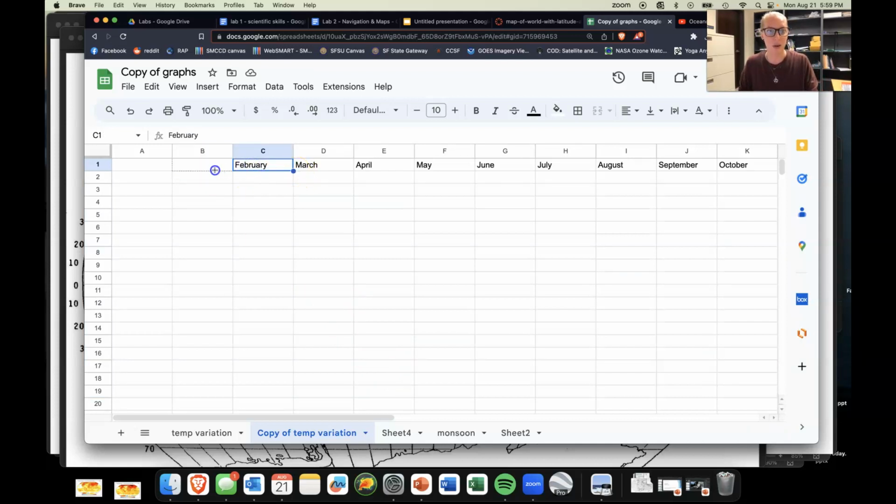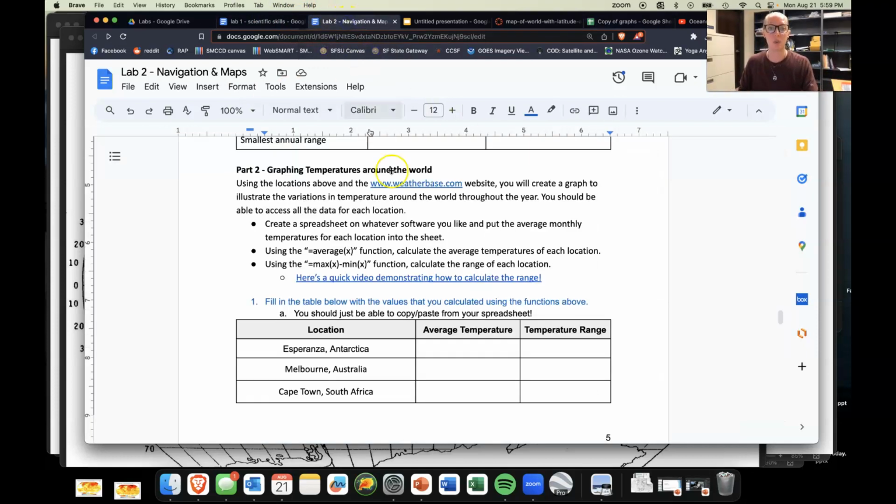So notice how now it went backwards. See how I filled from February now to January? Isn't that a cool thing? It's a really smart piece of software, but it's a computer, so it's just really literal, which means it can also be pretty dumb. So we have our months filled in here, and then we're going to go back to the lab.